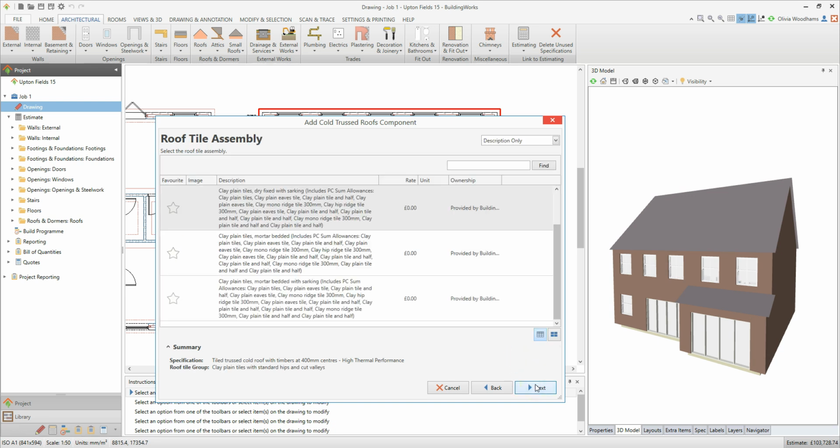If there are multiple tile assembly options for your chosen tile, you'll then be prompted to select the tile assembly you want to use. In the case of this tile, there are dry fix and mortar bedded options, and also variations with or without sarking. Click on the assembly you want to use and then click Next.